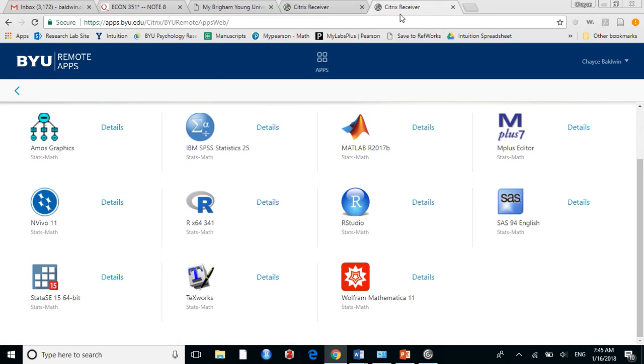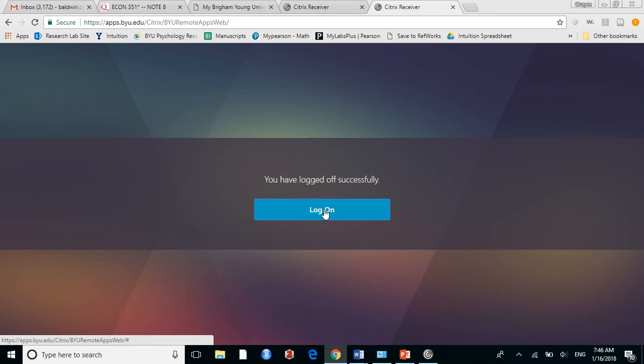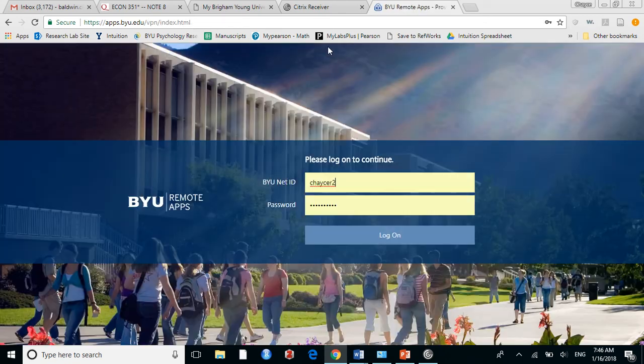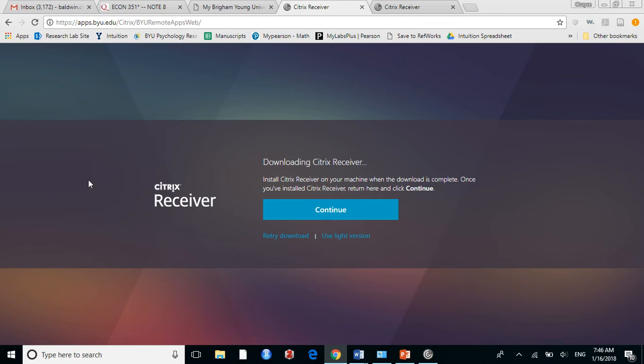When you log in, here, I'll log off just to show you what it looks like. The login screen will look like this. It will ask you for your net ID and password, so log on there. Then it should come up with a screen that looks like this. It will ask you to use the light version or download the Citrix receiver.